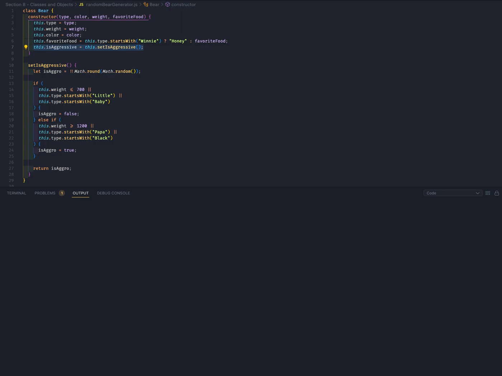Okay, moving on. Is aggressive. We decided that we were not going to pass this in. We are going to set this internally, and we have to set this last because it depends on the bear type and the bear weight. So the way that we do that is we create this function called setIsAggressive. And if you really wanted to, you could probably make this private, but it doesn't matter.